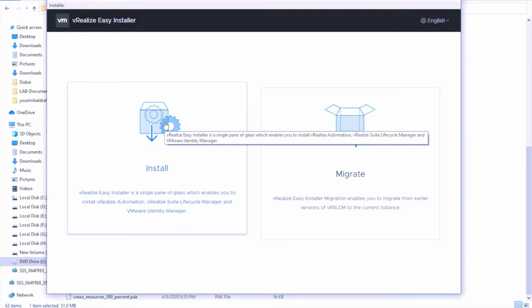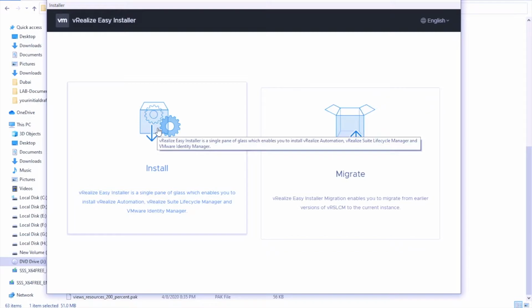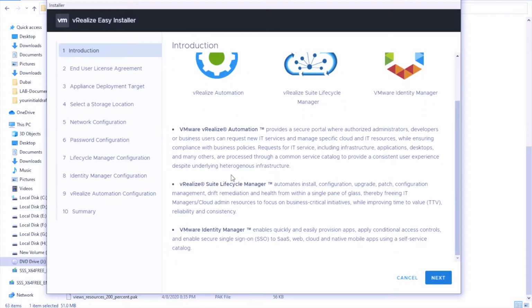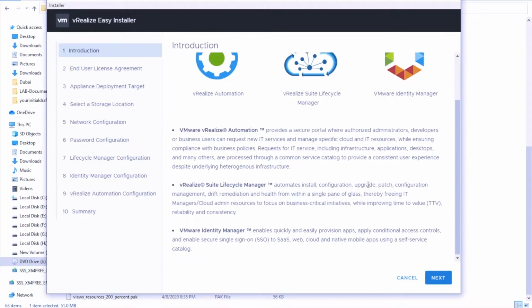If you are migrating from a previous version, say for example 7.5 or 7.6, then you can go ahead with this option. Since I'm going with a new installation, I'm clicking new. As I was stating earlier, it's going to install vRealize Automation, Lifecycle Manager, and then VMware Identity Manager.